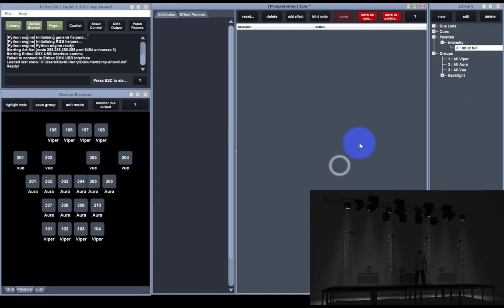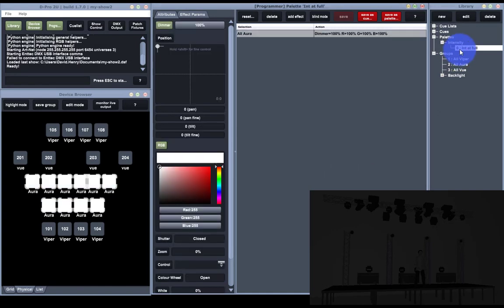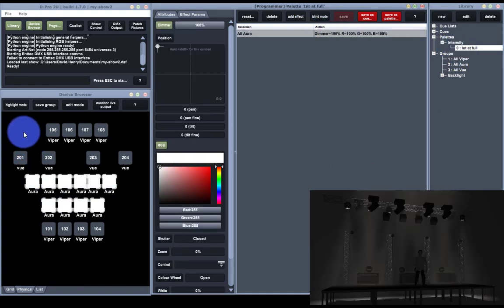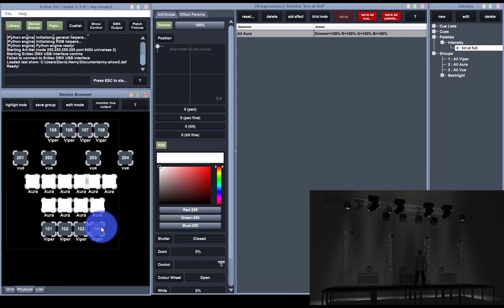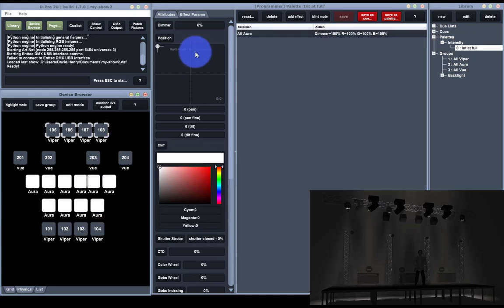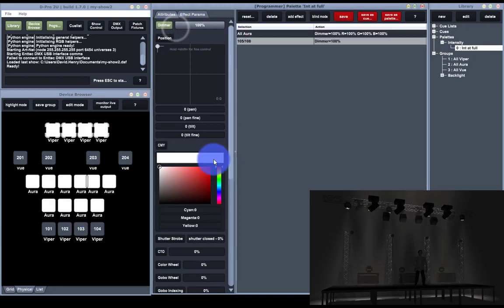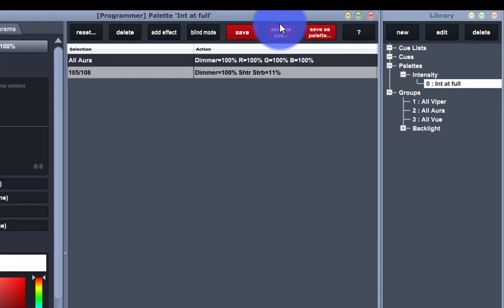If I reset this again, I can show you how to add more things to a palette. So I can double click to load that palette into the programmer. I can grab more fixtures. Let's just select these Mac Vipers. I can bring them up at full. Perfect. We'll open up the shutter as well. Oops. Open up the shutter on those Vipers. Cool. And then I can go ahead and I can save that. Just press this save key. And now that palette is saved with the information for the Vipers as well in that palette.